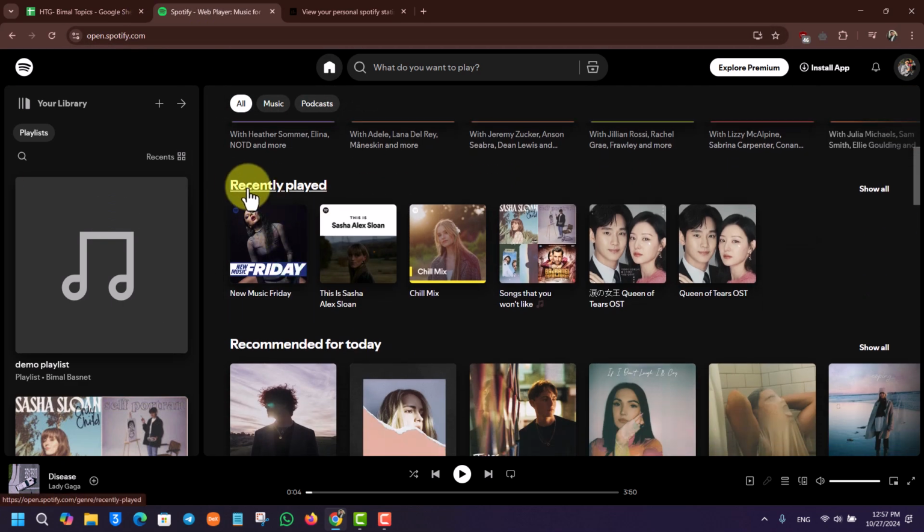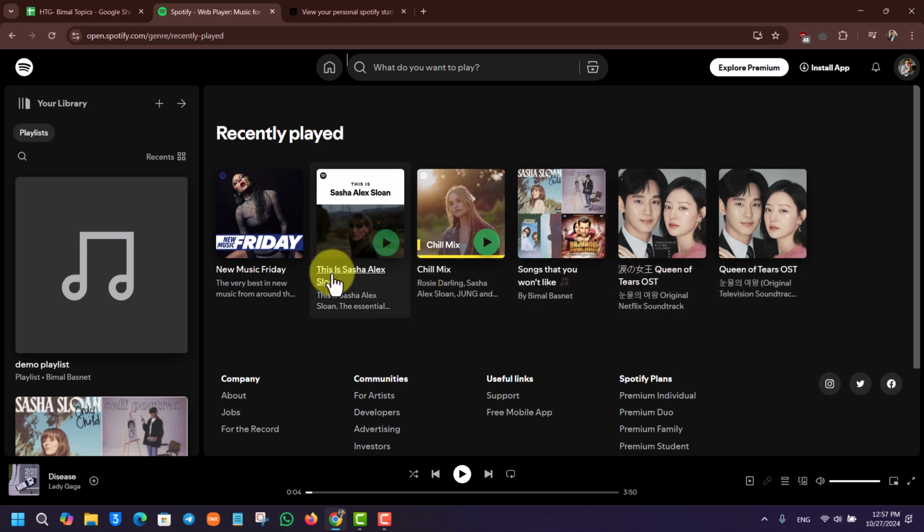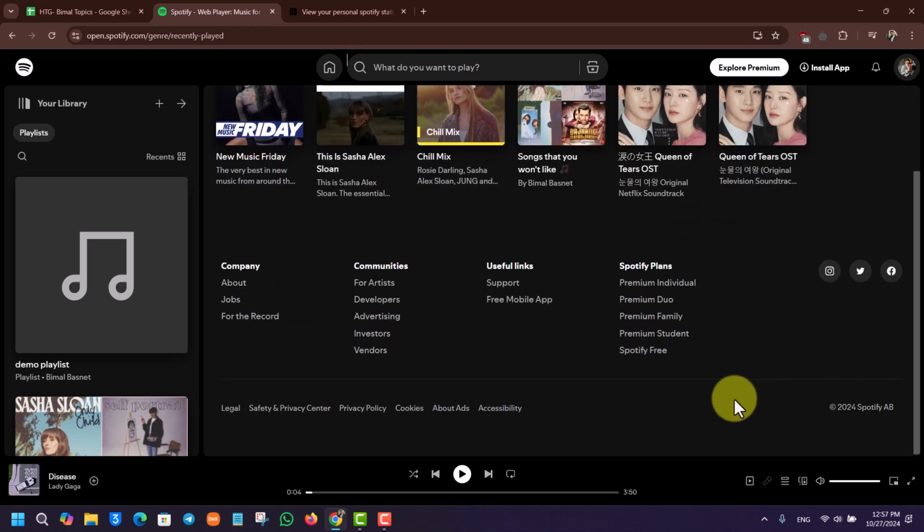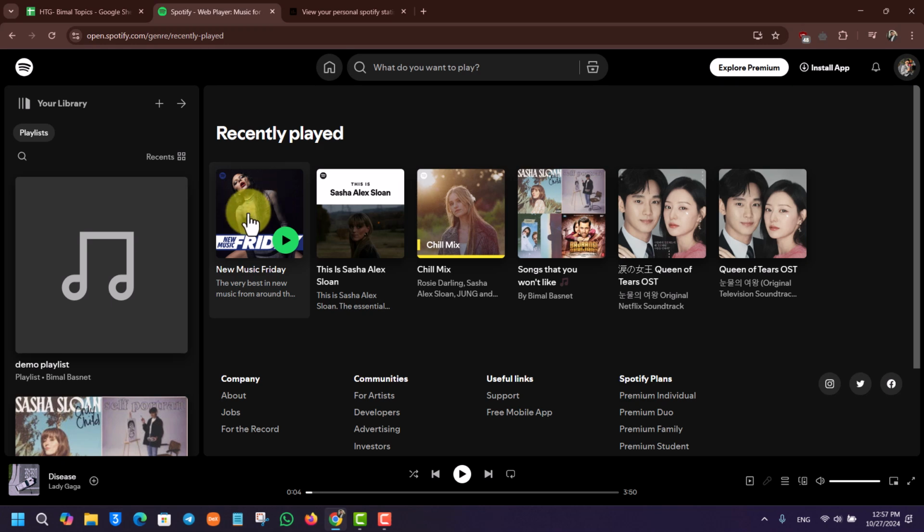So right on the home page, as long as you navigate, you'll find the recently played playlist and the songs, or you can go to the show all button right here and you will see all the recently played songs and playlists right there. But for some of you, this is not quite a satisfactory result.